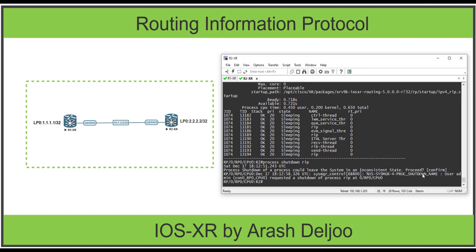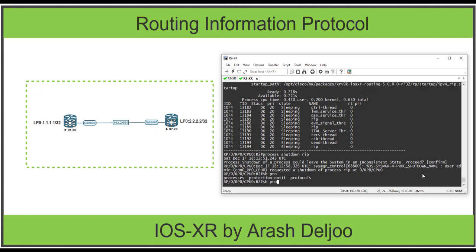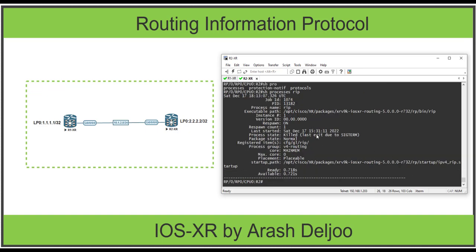Okay, now as you can see here, we shut down the RIP, and then show process RIP can show us that here. This RIP has the state of killed, last exit to the system. Actually, we shut it down administratively. We shut it down. Also, you can restart it with, for example, let me enable it.